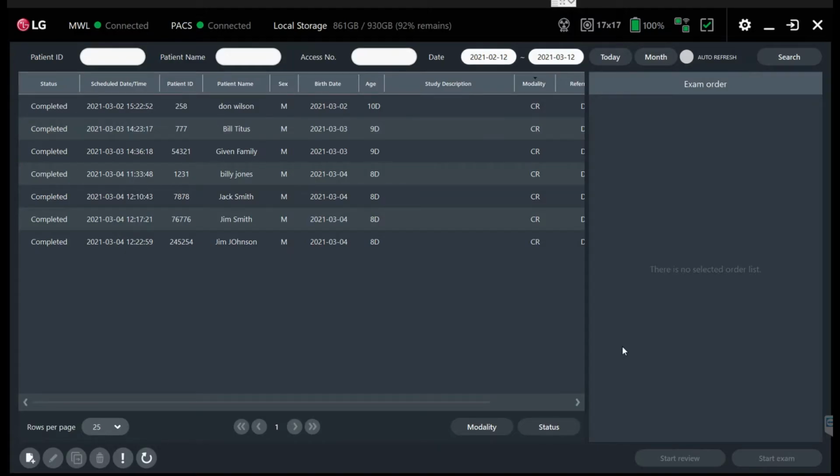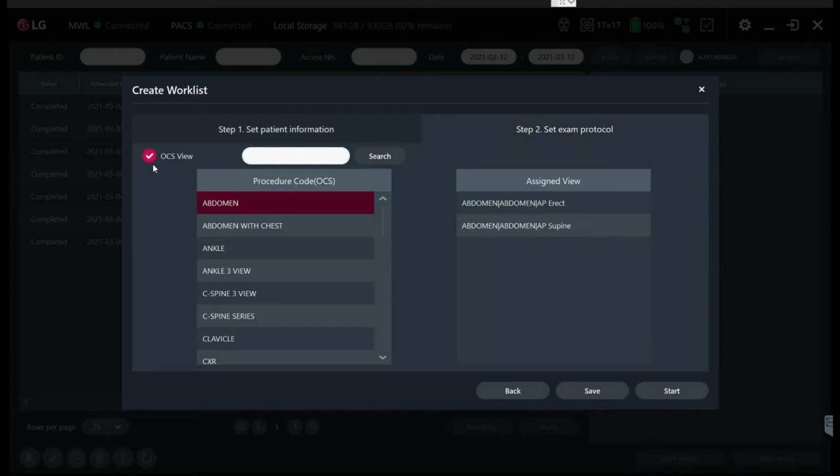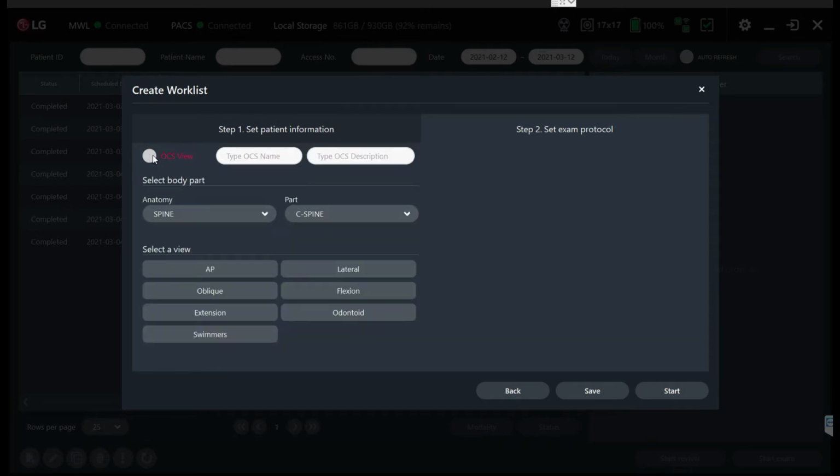In this video, we're going to look at the OCS view and the procedure codes and how to build a custom exam for yourself. So if we go into new patient, you go to make somebody new, and let's just give them a patient ID, family name, let's say Smith, given name Sam, and we'll cruise through just to get to the exam portion.